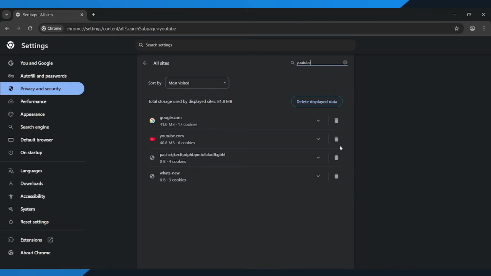Once it shows up, clear all of YouTube's cache files. You should also clear the cache files for the website where you ran into the error. This helps remove any corrupted data that might be causing the problem.